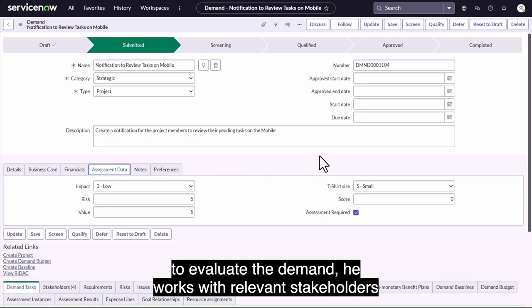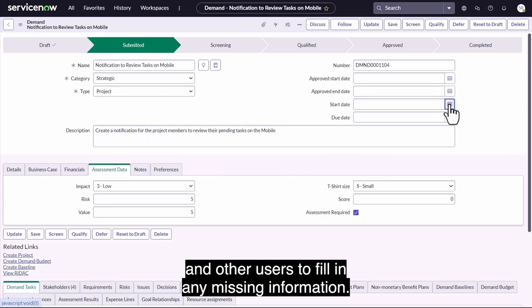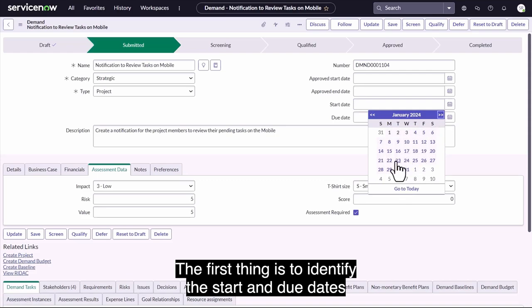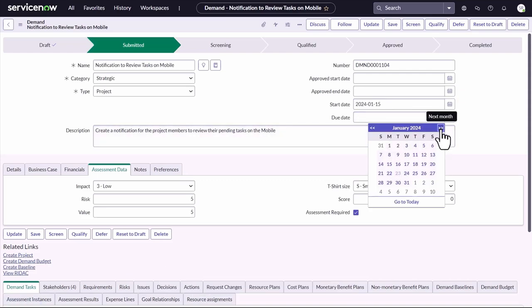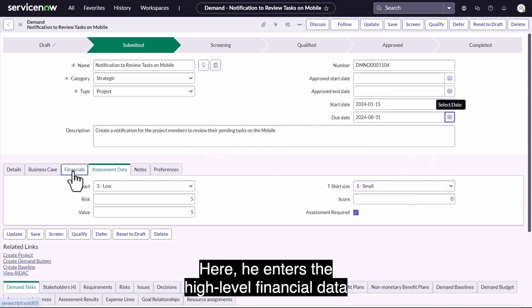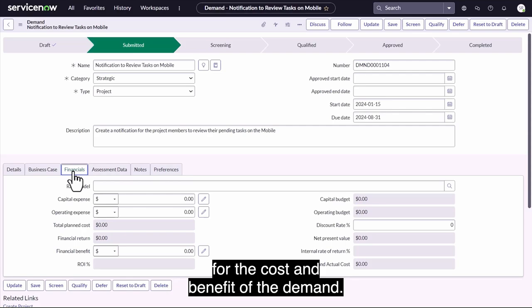To start completing the information to evaluate the demand, he works with relevant stakeholders and other users to fill in any missing information. The first thing is to identify the start and due dates for the demand, and then he can move to the Financials tab. Here, he enters the high-level financial data for the cost and benefit of the demand.